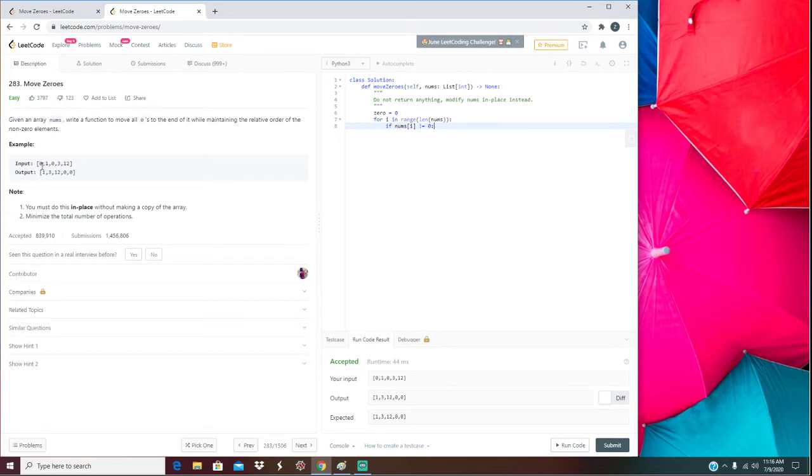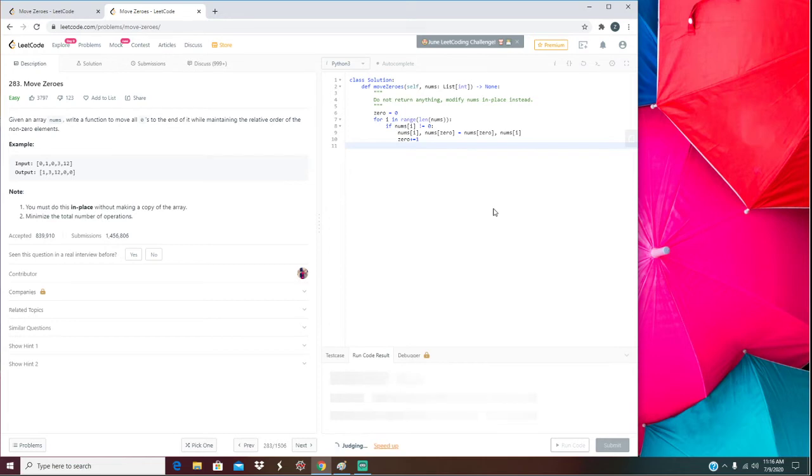So we start at 0, 1, 0, 3, 12. So basically this is taking care of our non-zero element. So it's going to move on to this. But now we need to essentially swap. And this is just using the Python syntax for swapping. And then we need to increment our pointer. So I'll show you why right after I submit this code, just to make sure it works.